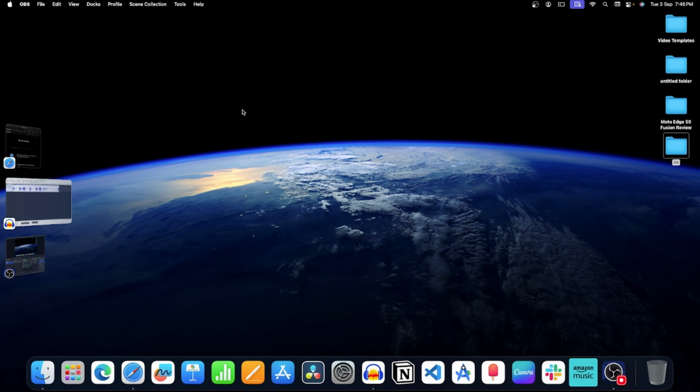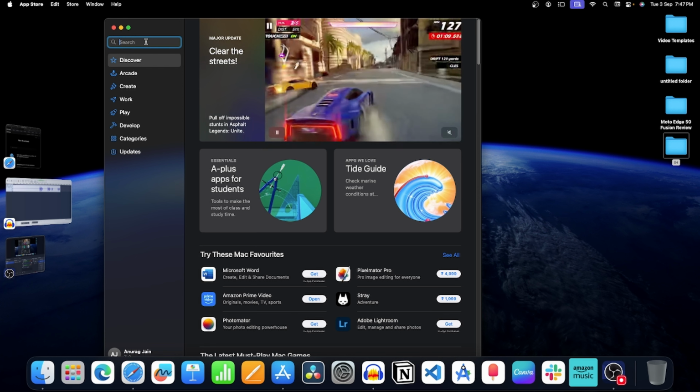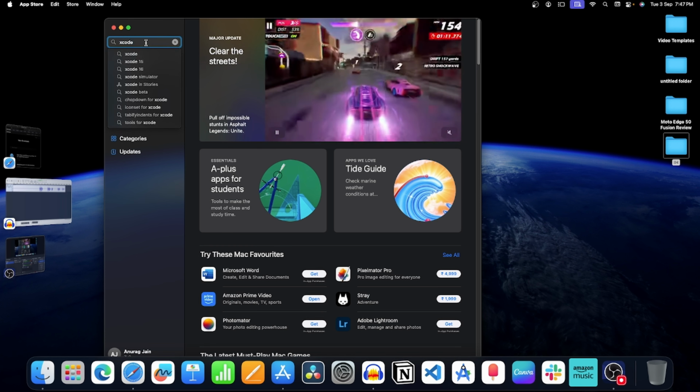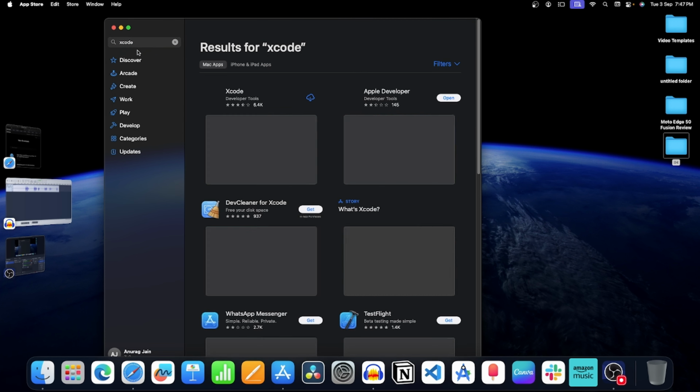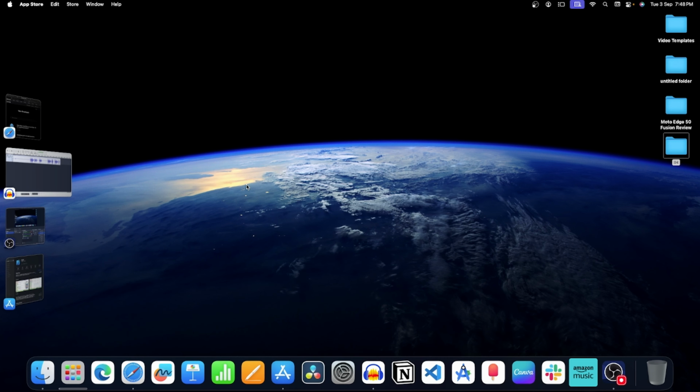You can download the latest version of Xcode from the App Store. Here's how. Click on the App Store icon on your dock. Now click on the search bar and search for Xcode. Open it. Now click on this button to install Xcode. Now this may take some time depending on the speed of your internet. Well, this is how you can download the latest version of Xcode.